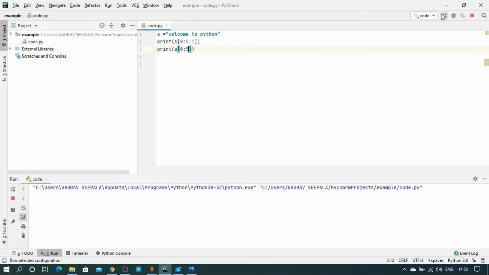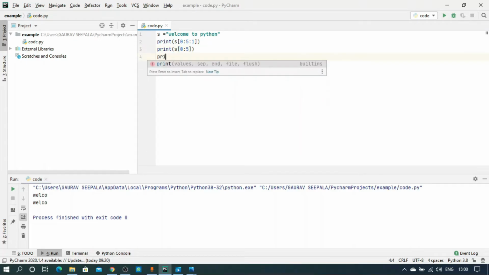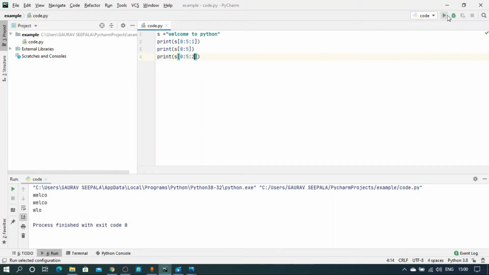So let's run this. Here it worked, so the step is set to 1 by default. So let's run this. Here we place the step as 2, so that the 0th element, 2nd element and then the 4th element has been printed.